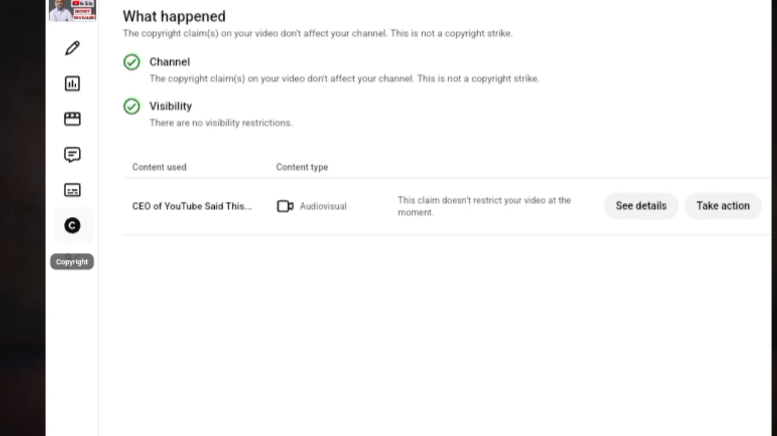So when you click on restriction, further click on see details. Before you take any action, read what YouTube says. Is the video blocked or not? Is monetization affected? Is it a claim or a strike? If it says this is not a copyright strike, relax, you are safe.